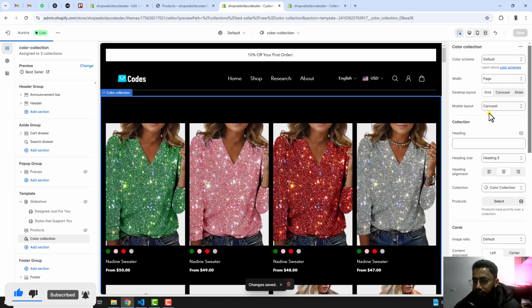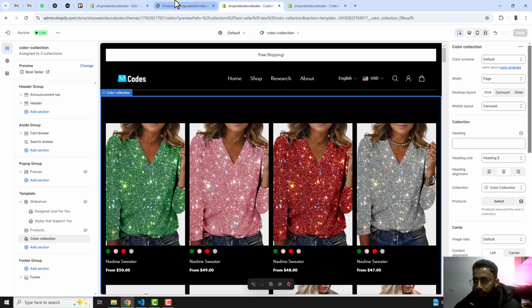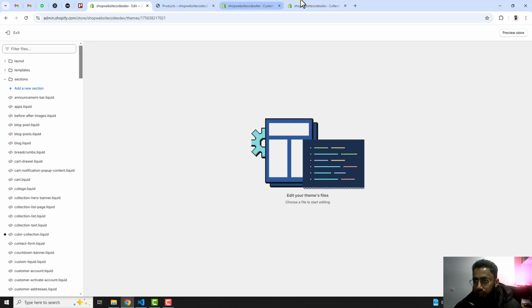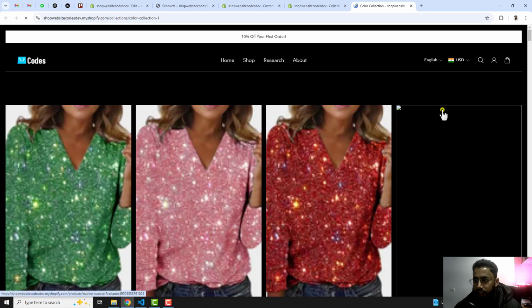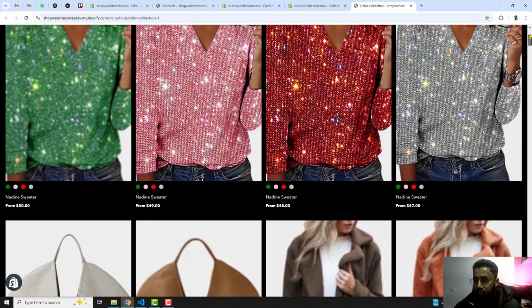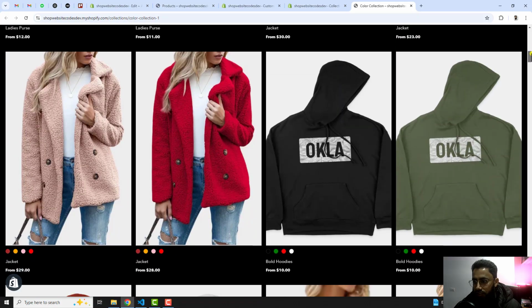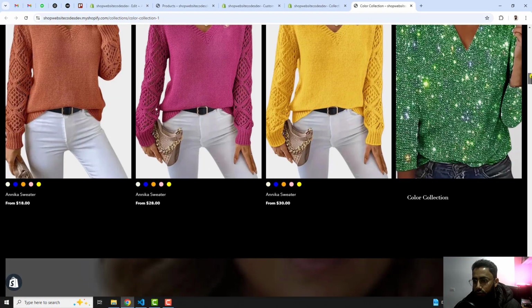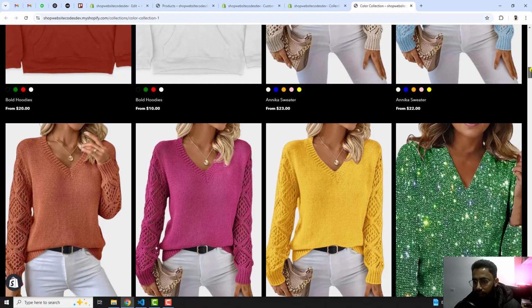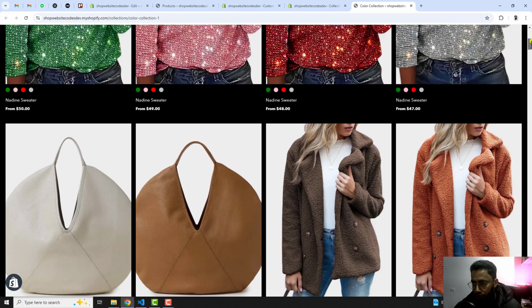So now you can see that we have all the colors displayed here. So let me preview from the dashboard. So for example, this is the color collection which I have created. Click on view, and here we go. Now you can see that we have multiple colors displayed on this collection page. So that means all the colors which I had for each product, all of them are displaying here as an individual product. So that's how you can actually implement this feature into your store.